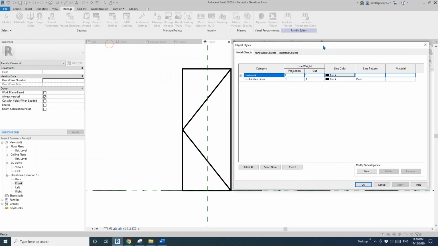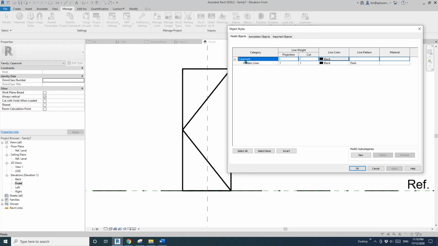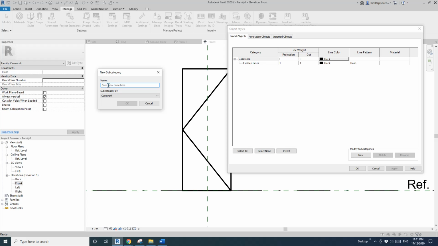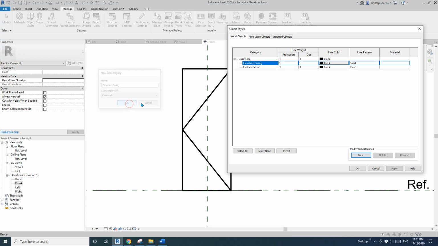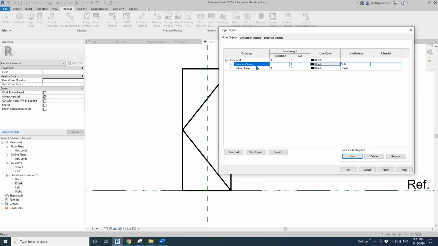So object style, and then see, this is casework. In the hidden line, you will be able to add subcategory for the different line style. So for example, for this one, I can create a subcategory, call it maybe elevation swing. Some of the subcategories you will find in the project, but you need to match the name exactly to the project, in order to match all the line work.